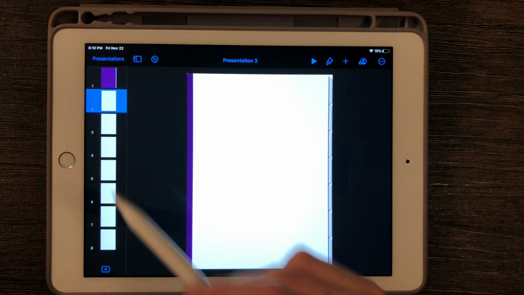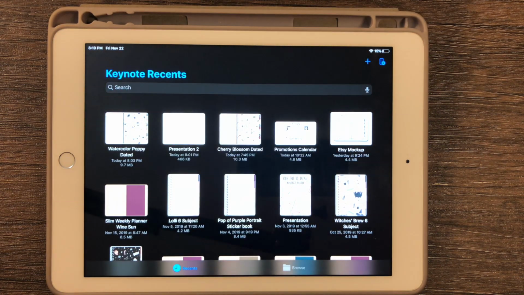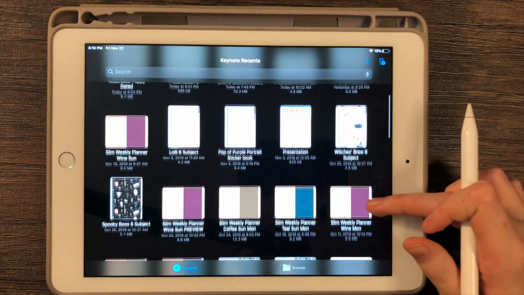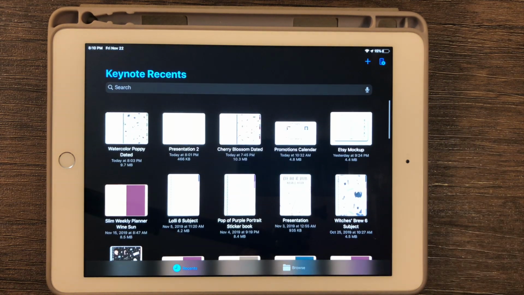As you know, this is also the app that I use to create my digital planners and digital notebooks. If you're interested in learning how to create your own digital planner or digital notebooks, you can check out the video on my YouTube channel, and I'll also link that down below in the description.